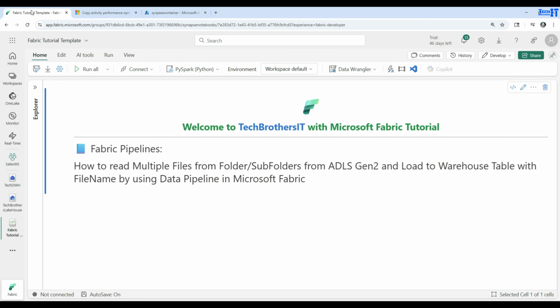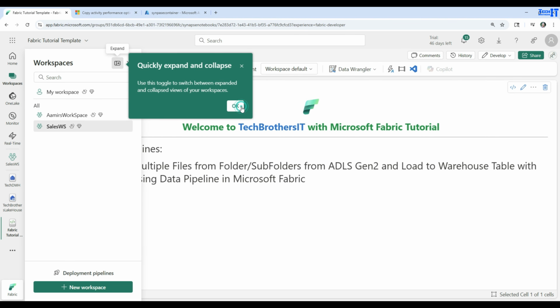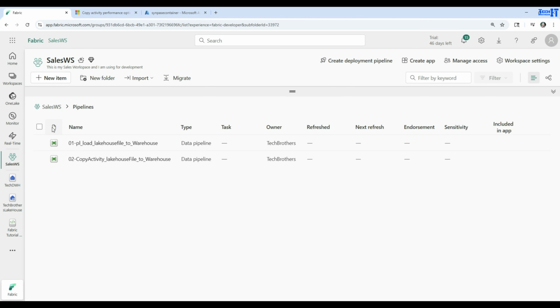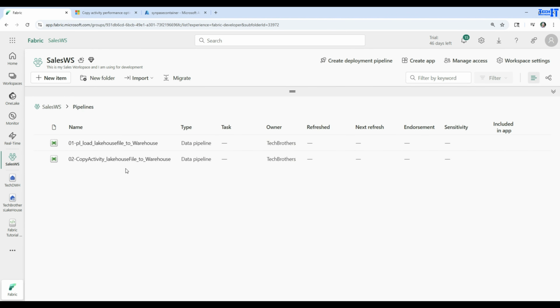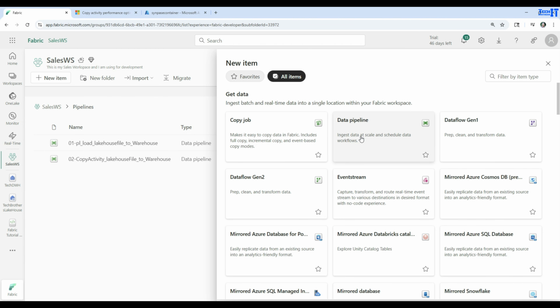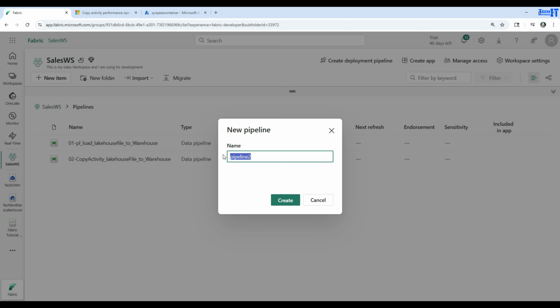Let's go back to Fabric here and go to the workspace. If you go to the workspaces and then to the sale workspace, that's my workspace. I went to one of the folders I have created called pipelines, because I want to keep all the pipelines in this folder. Here we will click on new item and select the data pipeline. Once we open it, it's going to ask me for the name, so I'm going to give this PL ADLS Gen2 to warehouse.